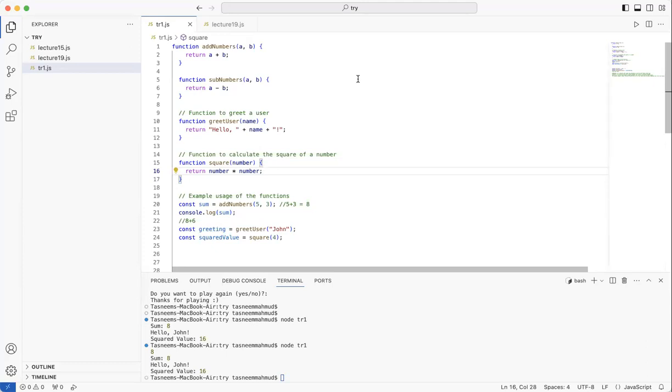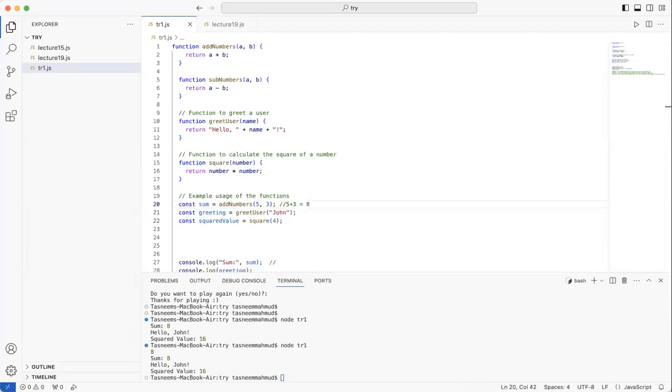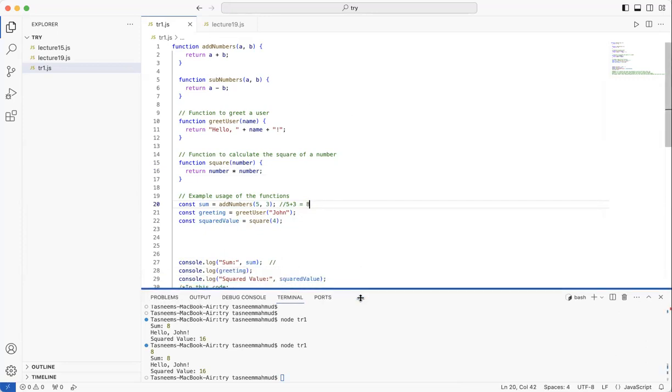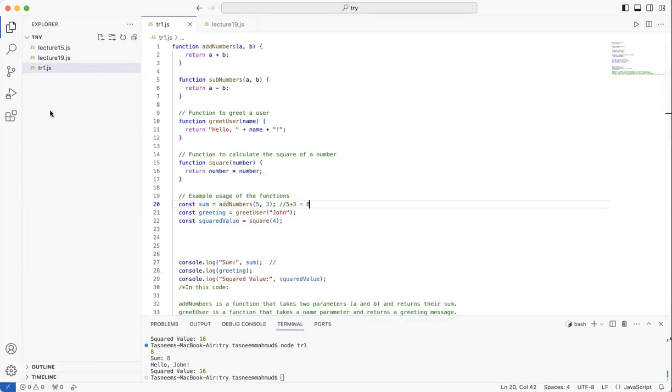Now we know that for debugging, we have to do console.log again and again, correct? But let's not do that. Let's use a debugger. So right now I'm gonna introduce you to the debugger that VS Code has to offer. So follow these steps carefully because this is important.